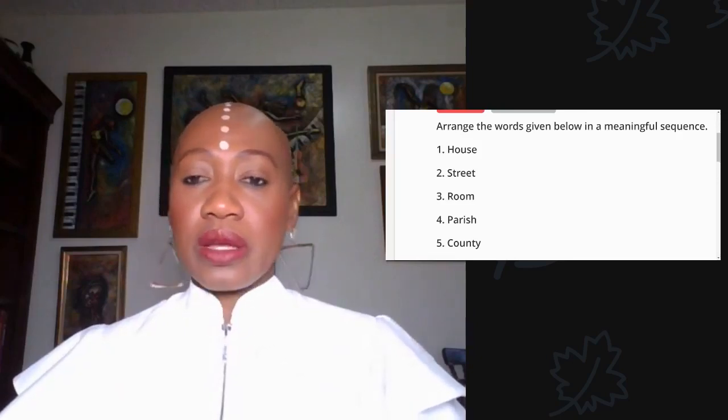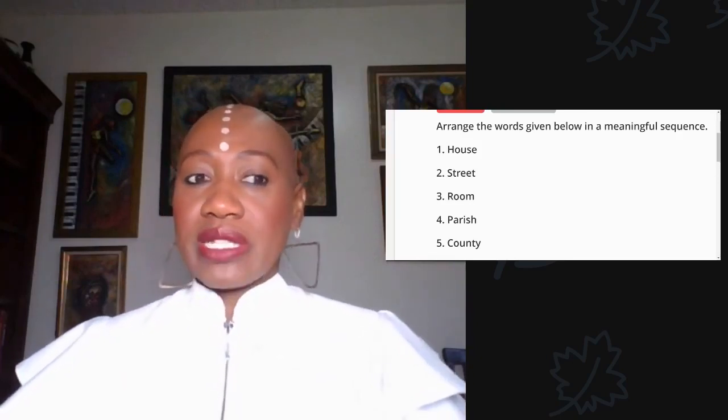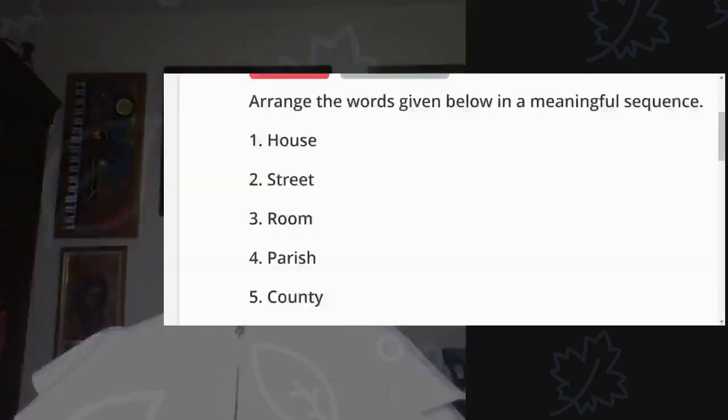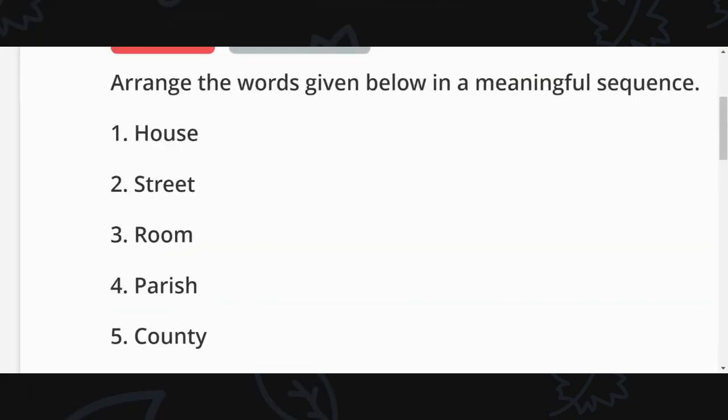Check this out, guys. Can you tell me what I'm trying to ascertain, and I want to hear the answer. House, street, room, parish, county. County, not country now, guys. So let's see.